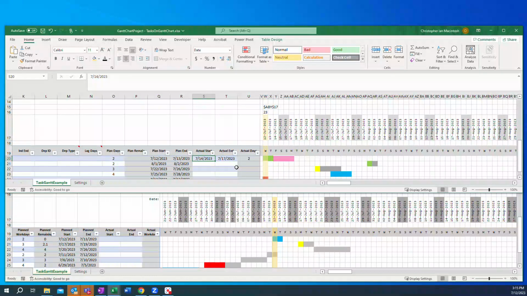if maybe it was on time, we can change that, 07/12/2023 and 07/13/2023. It'll just overlay what was there.